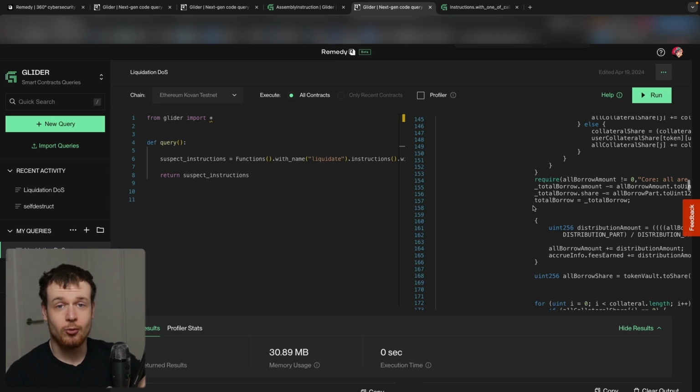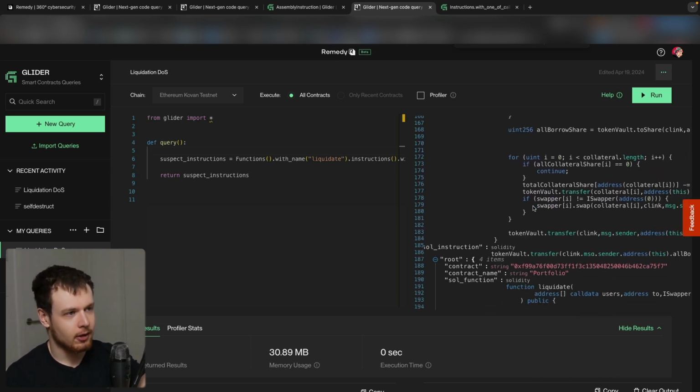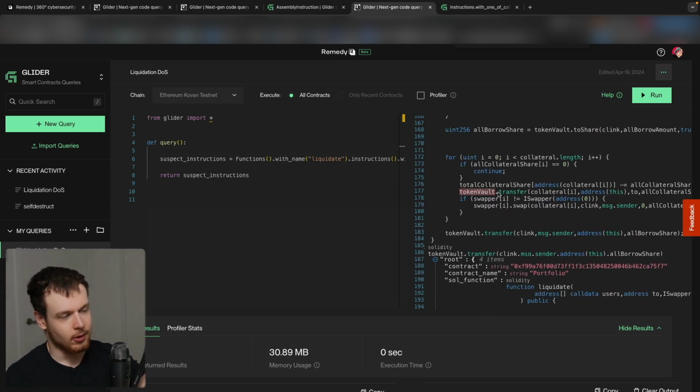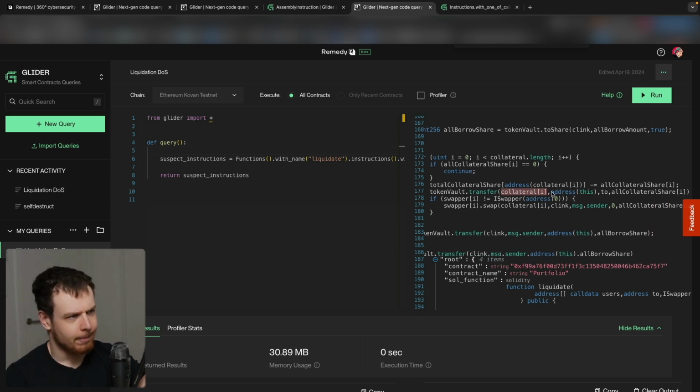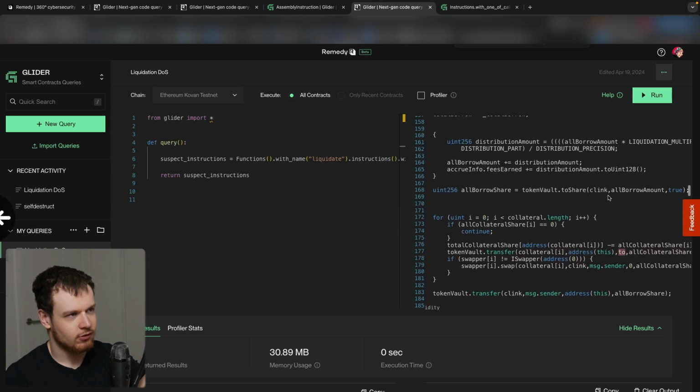Okay, but anyway, do we have a vulnerability here? Let's see. So we've got the token vault. Well, okay, so first of all, we're calling the token vault. I would have to see what the token vault does with this, and if this collateral could be USDC or USDT or something with a blacklist. They're transferring address this to, and the to address is, let's see, who's the to address?